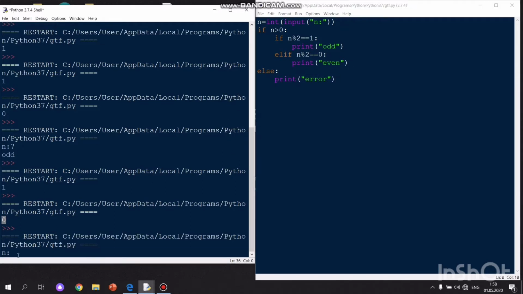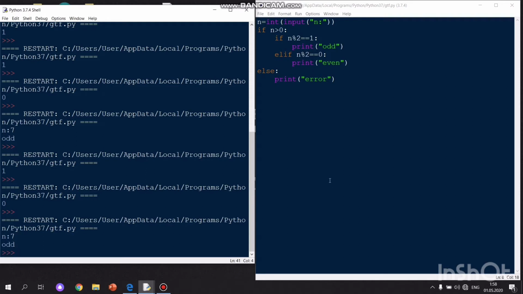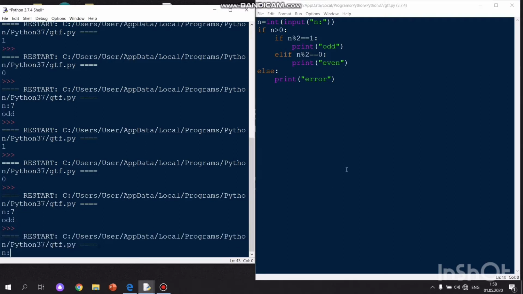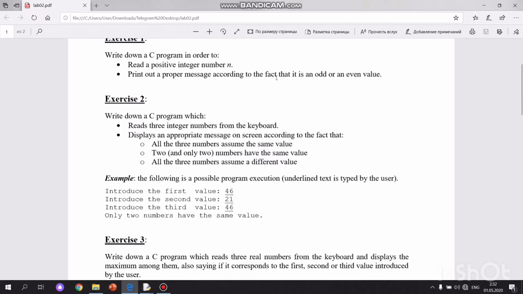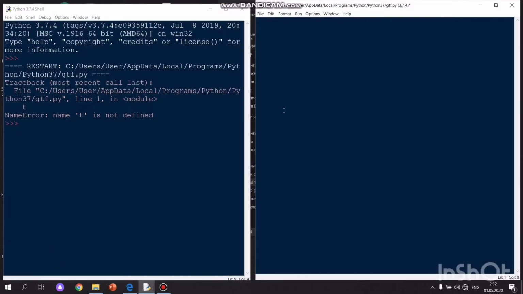So let's check. For example, 7 means odd, right? For example, -4, error, right? Exercise number 2, write a Python program that reads 3 integer numbers from the keyboard and prints whether all these numbers have the same value or just 2 have the same value or all the numbers are different. So first of all, we need to create 3 new variables.